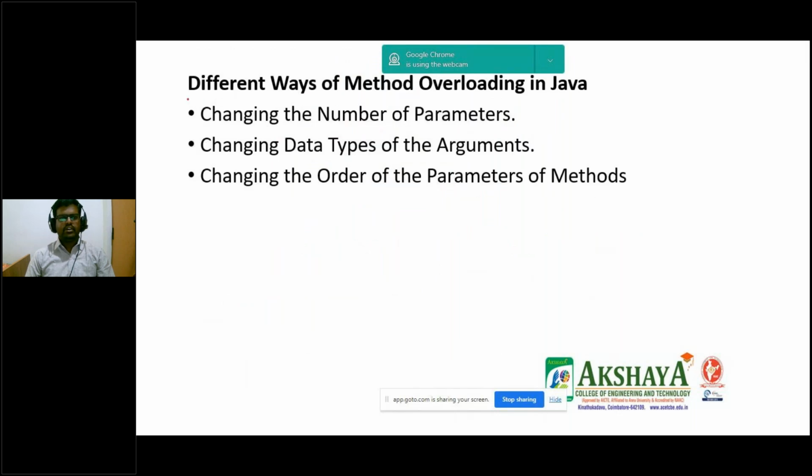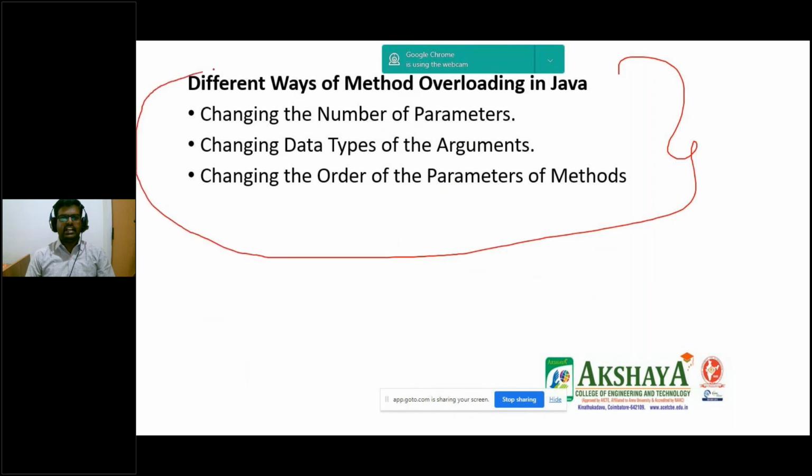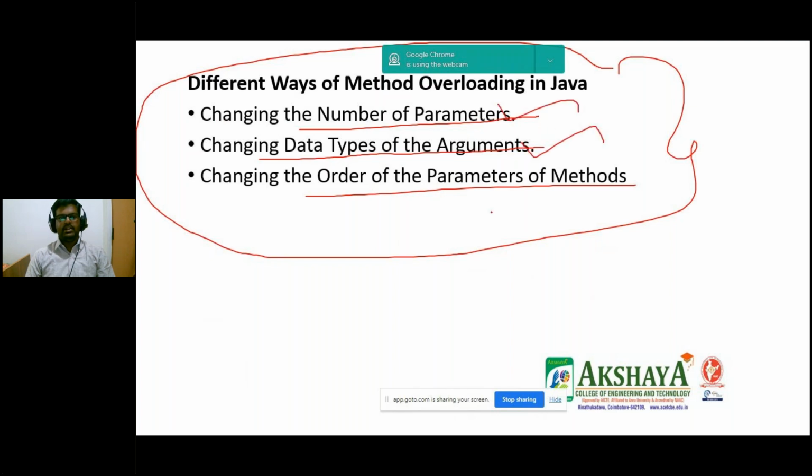So how many ways are there to overload methods in Java? There are three ways to overload methods in Java. First one is changing the number of parameters. Previously we have seen changing the data type of argument, changing the order of parameters. These are the three ways for method overloading in Java.